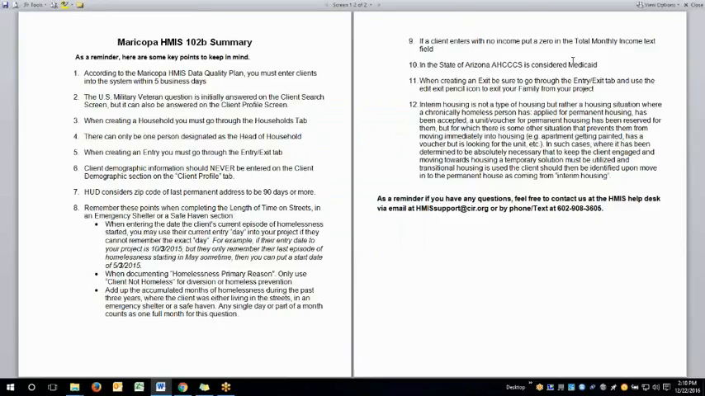Remember these points when completing the length of time on streets in an emergency shelter or a safe haven section. When entering the date the client's current episode of homelessness started, you may use their current entry day into your project if they cannot remember the exact day. For example, if their entry date to your project was 10/3/2015, but they only remember their last episode of homelessness starting in May sometime, then you can put a start date of 5/3/2015. When documenting homelessness primary reason, only use client not homeless for diversion or homeless prevention.